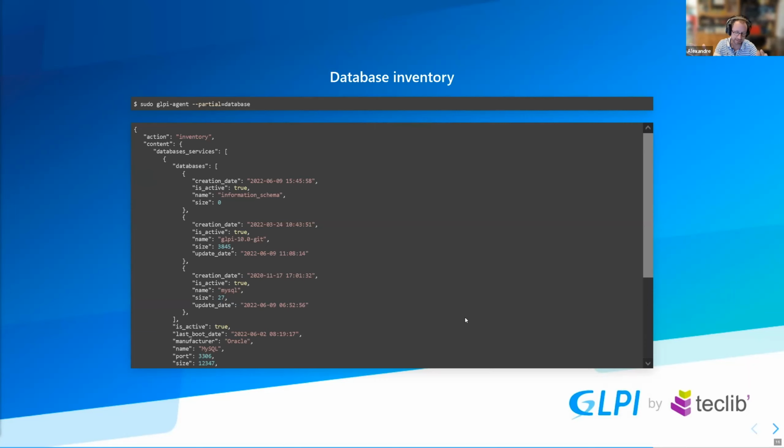And when you send this to a GLPI server, the database management field will be filled with this data, and a link will be created between the database and the computer. You have on the computer a database tab with all this information and with the relative size of the database.